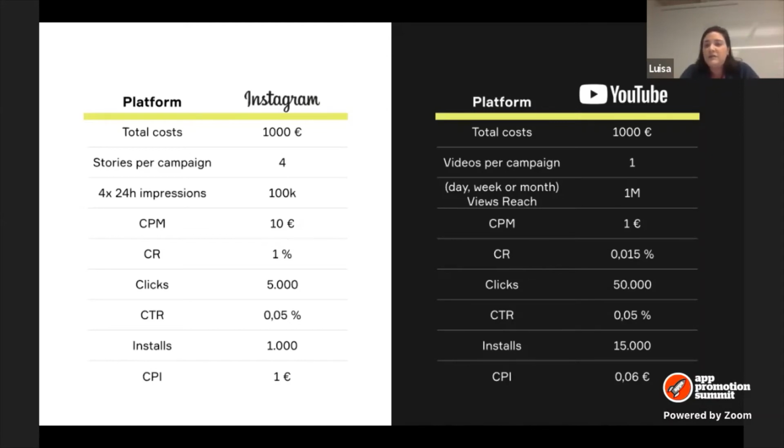Then we go to YouTube, right? We have the total cost. We have this definition about the day, the week, the month, that depends on you. You have to define the time frame of reference here. So the CPM, in this case with a reach of, let's say, 1 million in 1 week, was 1. The conversion rate 0.015, clicks 50,000, and here clicks is click in the description. The click-through rate 0.05, the installs 15,000, and because we invested 1,000 euros, we had a CPI of 0.06.